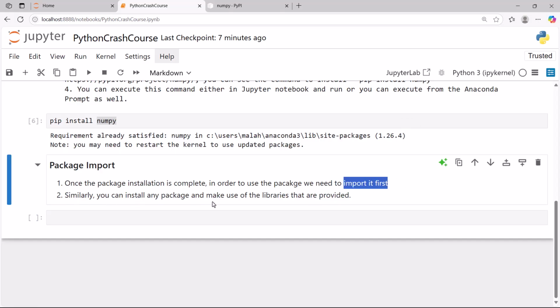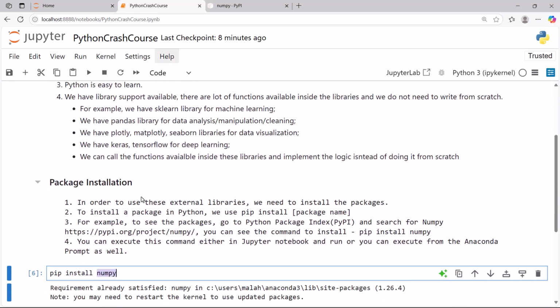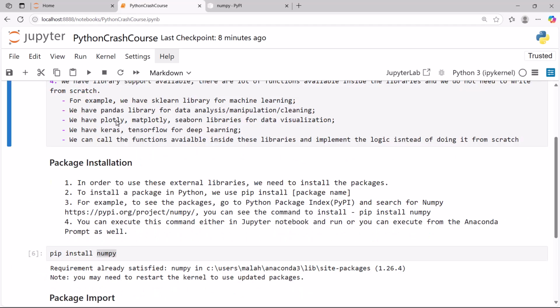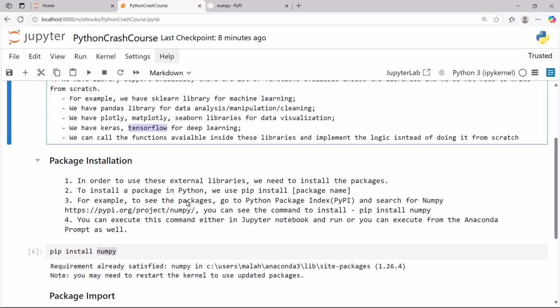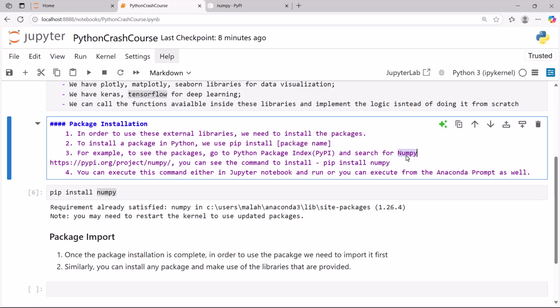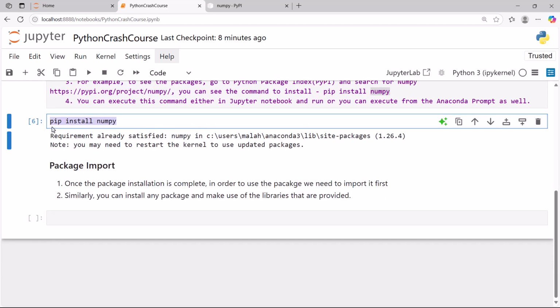Similarly, you can install any package and make use of the libraries that are provided. Here we are seeing the NumPy library. Instead of NumPy, you can try to install any other package in the same way. For example, if you want to install pandas library or plotly or matplotlib or keras or tensorflow, any package you will install by using pip install, and you will provide the package name here. To get the package name, you will go to PyPI. This is the website where you have to go in order to get the package name. This is the command. We got it from PyPI and we ran this command. That way the package has been installed.